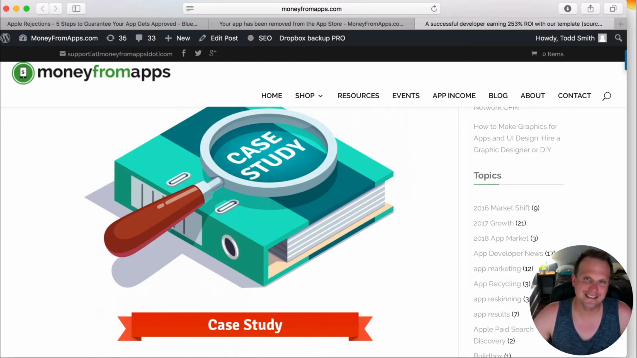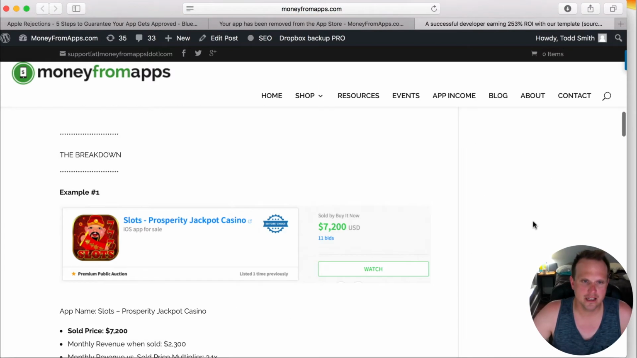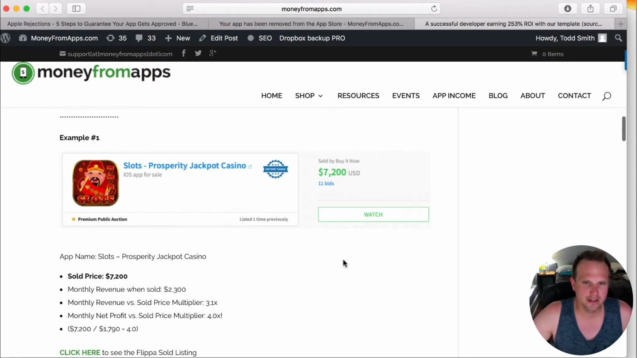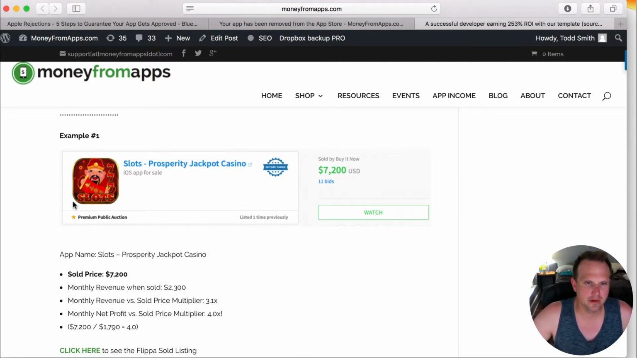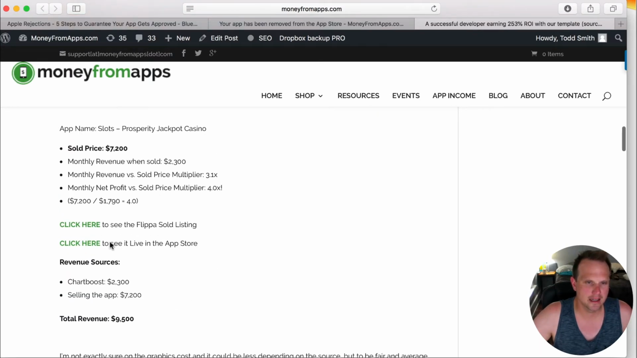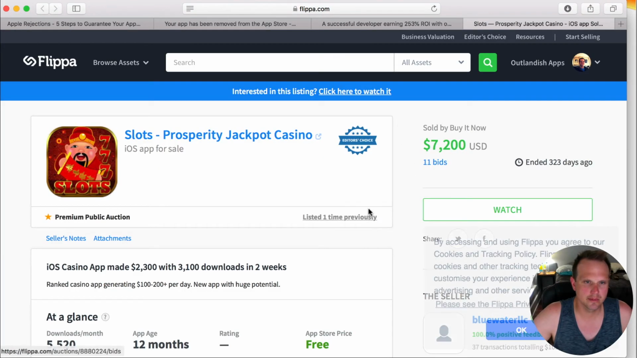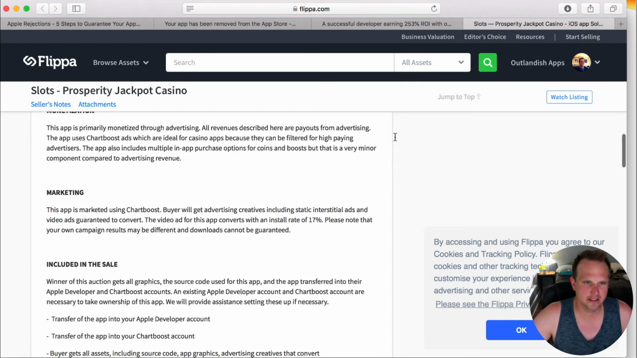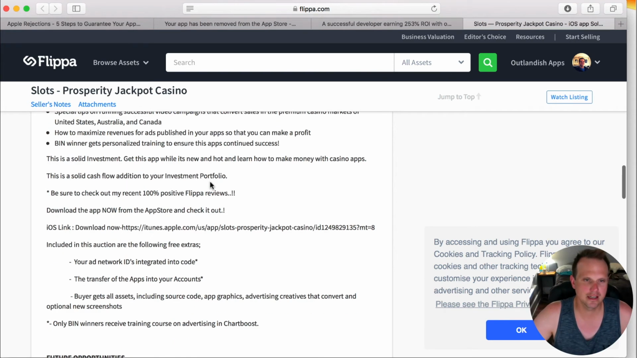And he has done that, and he's not only done it once. I don't know if it was every month or what, but it seemed to be a lot of sales. He was creating a casino app with mega jackpot slots, and then he would get it profitable and list it on Flippa. Let's look to see if it's still here. Sold listing, so that's legit. And he would sell the app and give all the information and screenshots, and then talk about monetization and marketing and buy it now bonuses.